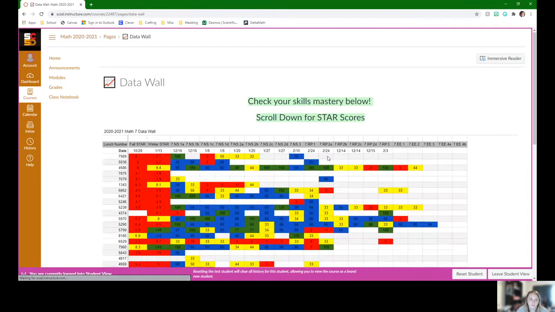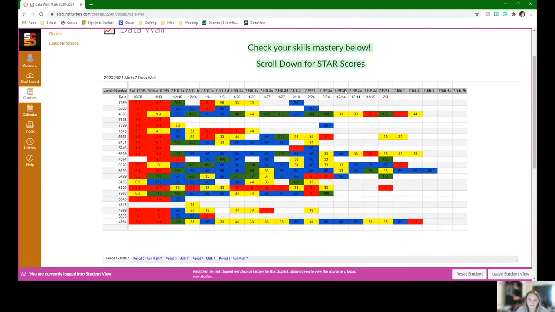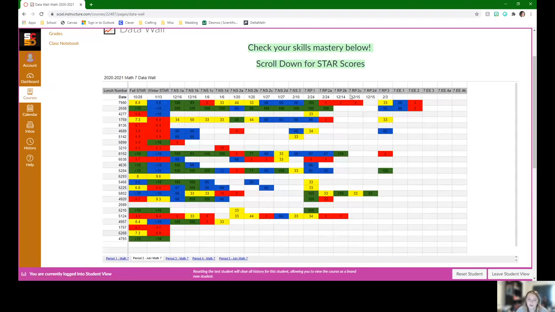So check out the data wall. Make sure you're just on the right period. So right now it's on period one. We're going to be working on 7RP2B. We haven't been tested on it since December, so it'll be interesting to see how people do on it now.